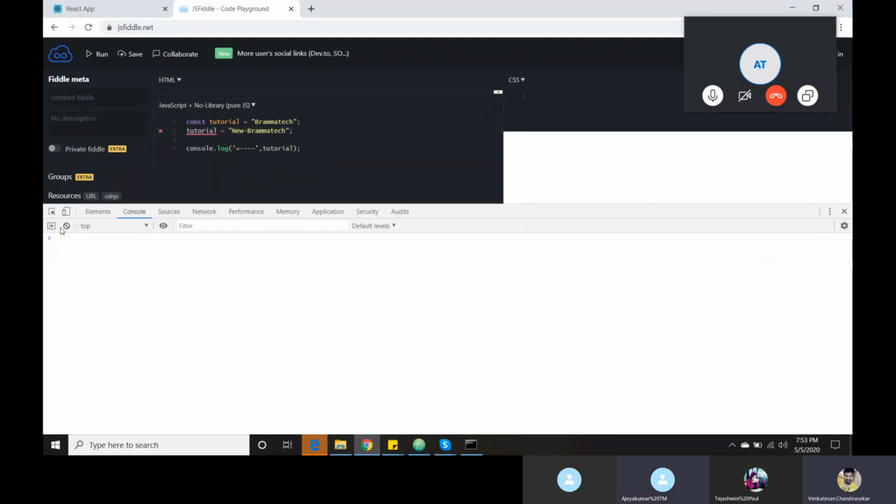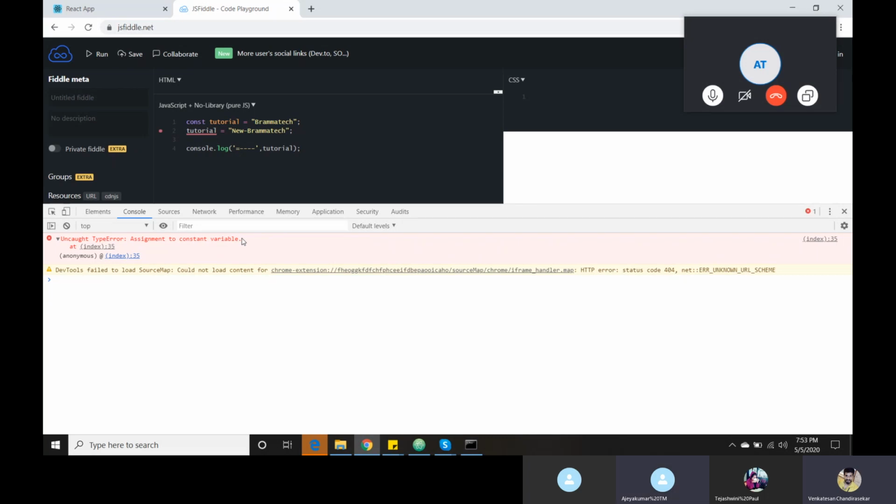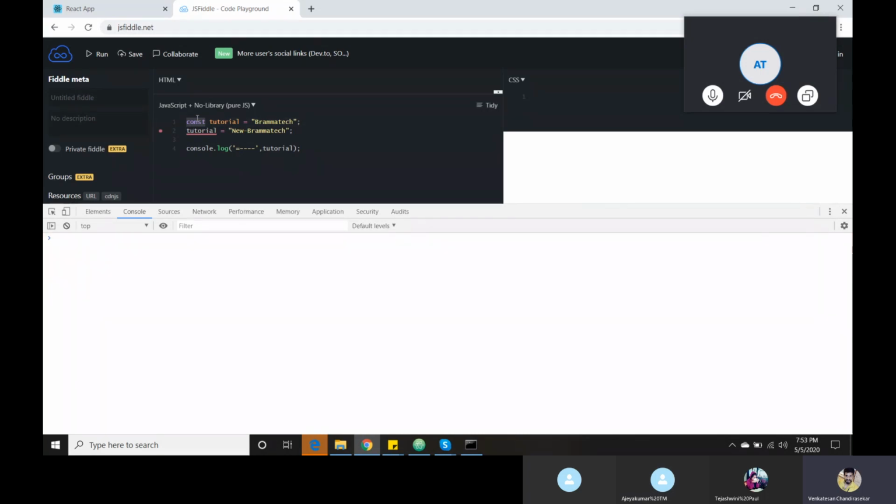I am going to clear something. We get an error, right? Assignment to constant variable. We can't simply reassign that value. The reason is the declaration is const. Now I am going with let. It also works like var. I will tell you the reason.